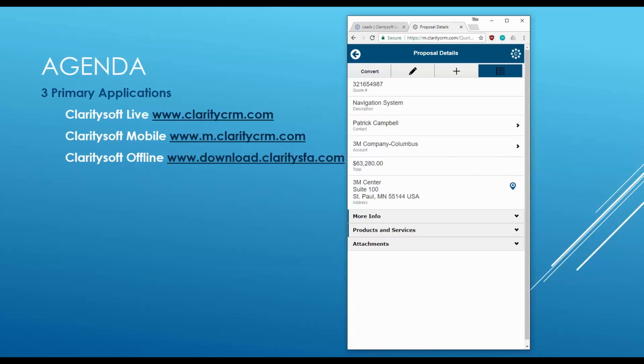So these are all the quote details in this case. And right from here, I can convert this into an opportunity or into a sale, right? So you have a lot of the same functionality available here, so that way you can access all the same information.